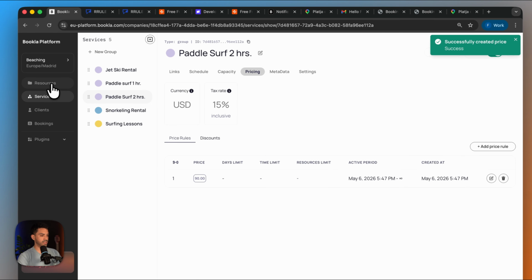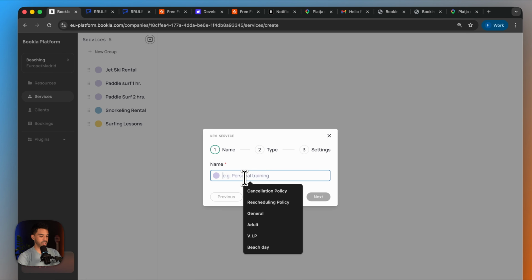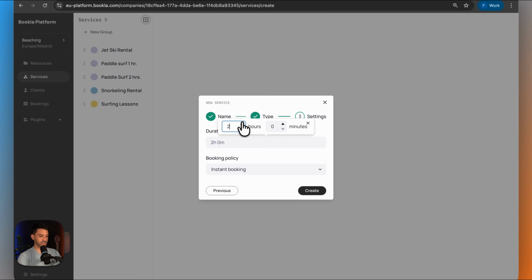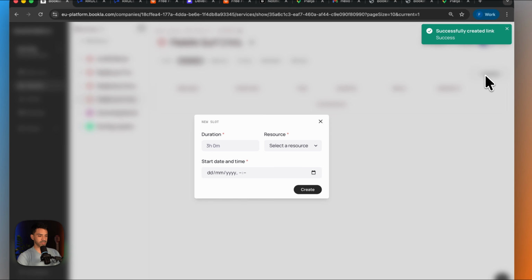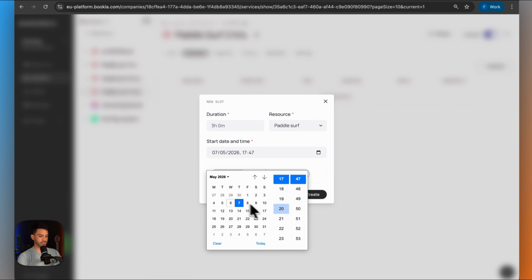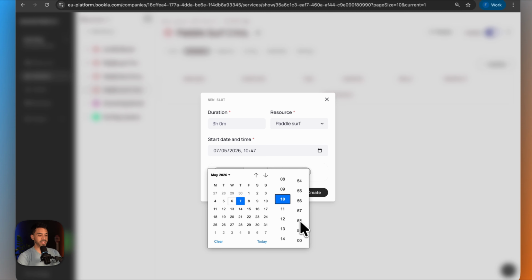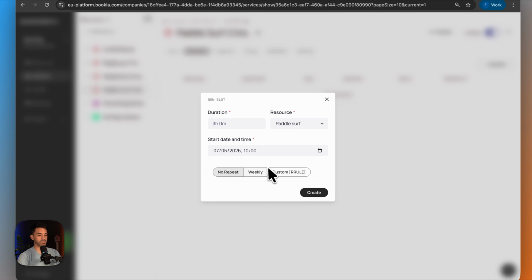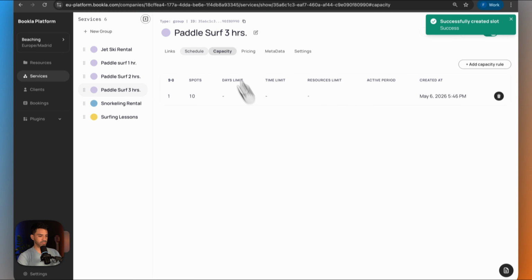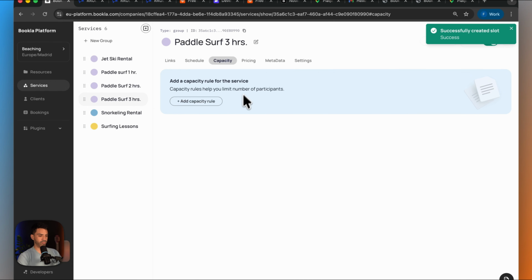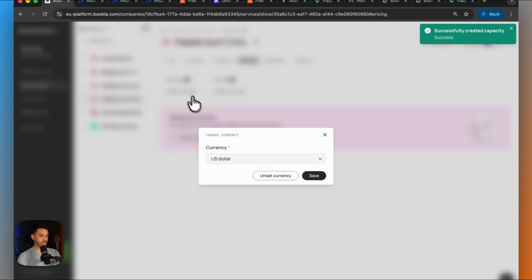Let me go ahead and create the other one, the 3 hour one. This time the interval will be 3 hours, and we linked with the same resource. Adding the schedule, same process. Basically, we need to select the initial date of this event, whenever everything starts happening, and then we set how often it repeats. We add the capacity and the pricing.